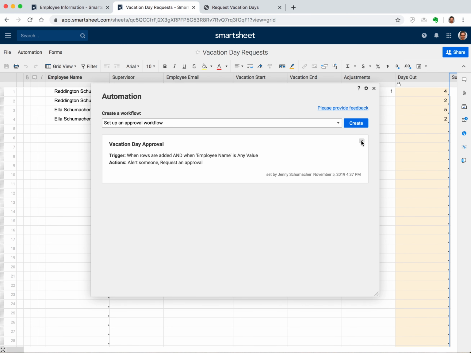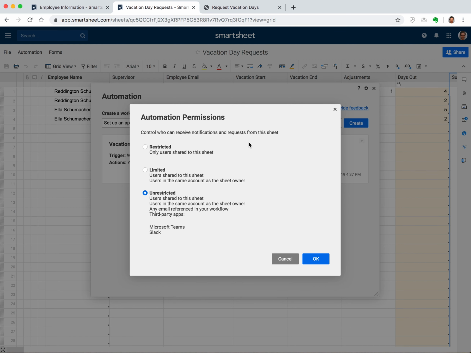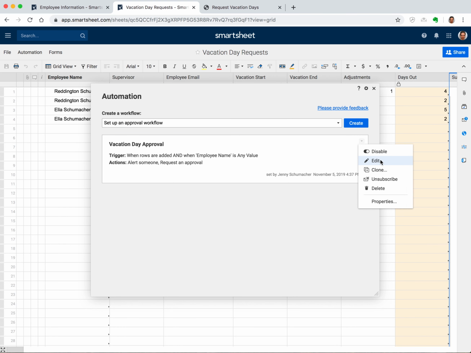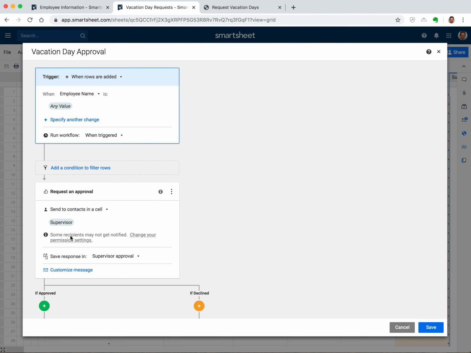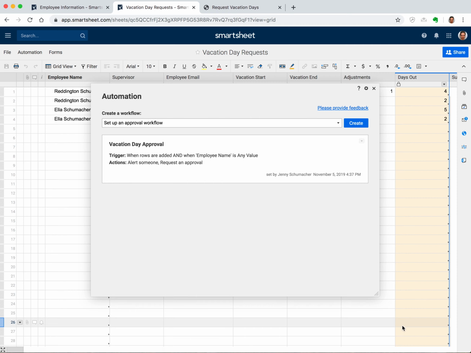All right, now if I go to, where is it? Oh, up here. Okay, here is where you can change your automation permissions. By default, it will be restricted. Okay, so if I change this and I go back to this workflow, I'll show you that notification. All right, see this here? Some recipients may not get notified. That's because in this setting, only users shared to this sheet will be able to get those notifications. And right now, none of these users have shared the sheet. It's private to me. And while we will be granting supervisors access to this sheet, we won't be granting access to the employees.